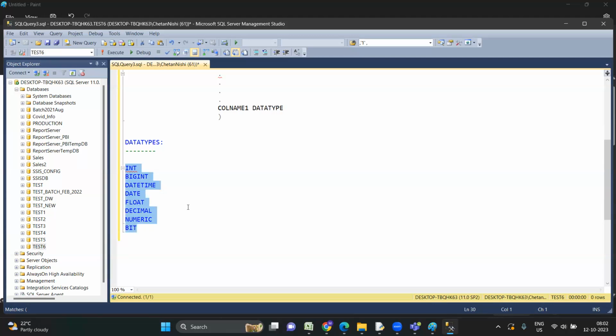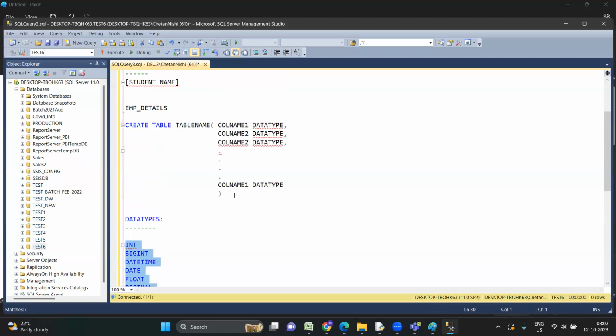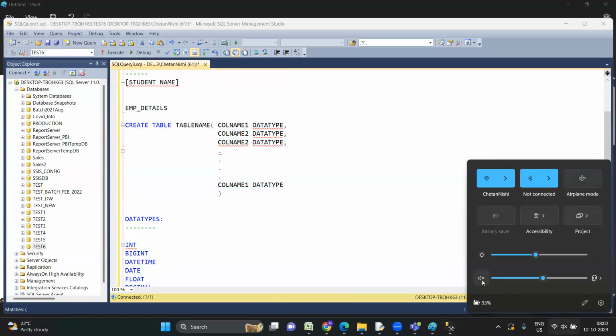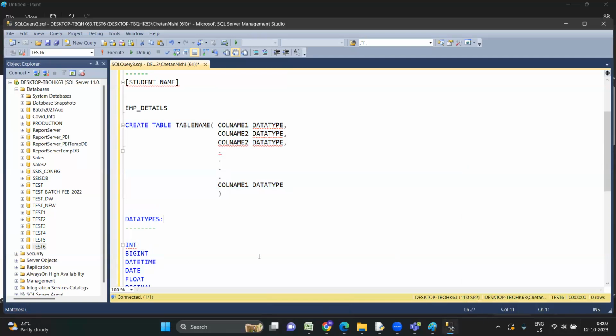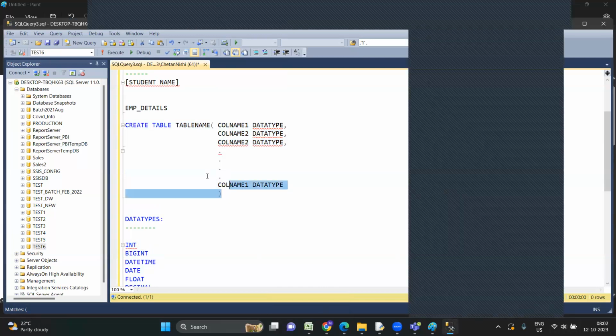So now let's start creating one table. You already know the syntax, correct? Yes. Everyone is clear what the syntax for creating the table is? Yes, sir. If you are not clear, let me know, sir. Does anyone have any questions on the syntax part?